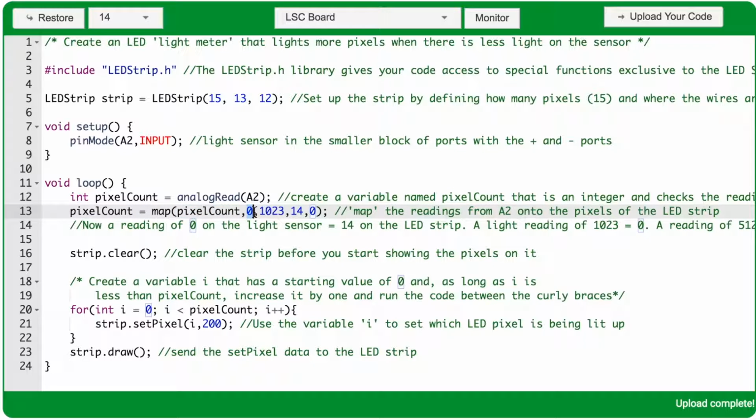The second argument is what is the lowest number from the range of values we're starting from. Here that's 0 because that's the lowest number that the light sensor can send into the code, and it will send in 0 when it's in almost complete darkness. The third argument is what is the highest value from the range of numbers we're starting with. That's 1023, which is the maximum value that the light sensor can send in when it's got a really bright light shining on it.